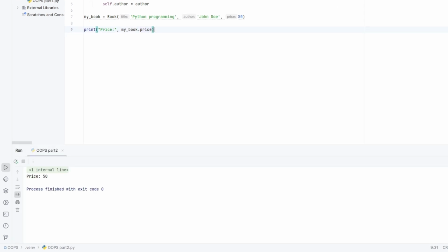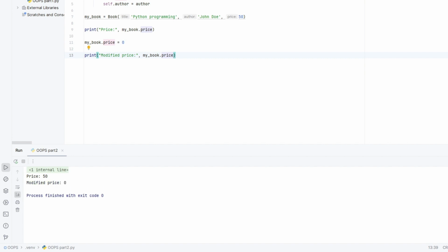Now, here comes the interesting part. We're going to directly change the price of the book instance. In a properly encapsulated class, this wouldn't be possible, but here, we're breaking that encapsulation. Let's see the consequence of this lack of encapsulation. We'll print out the modified price. As you can see, the price has been modified to £0, showcasing the lack of encapsulation.